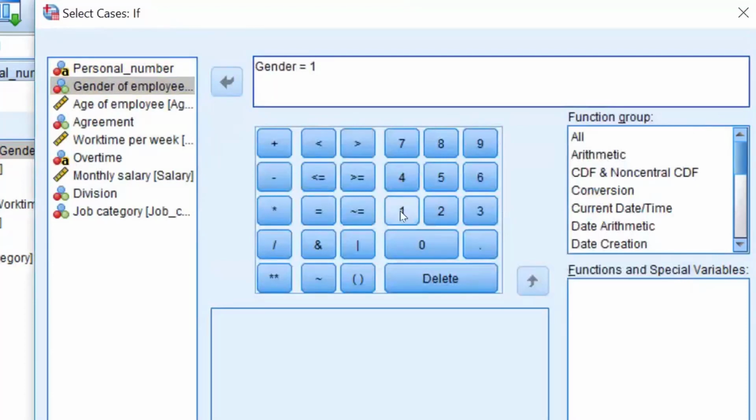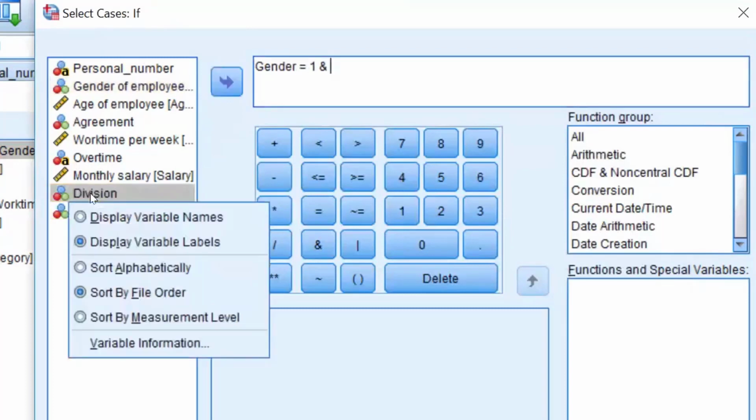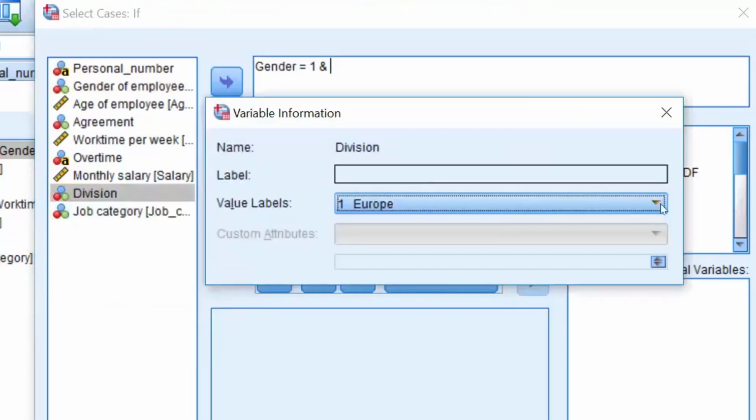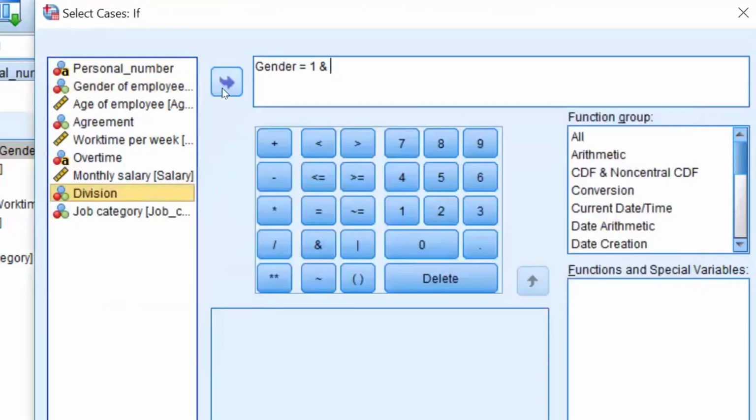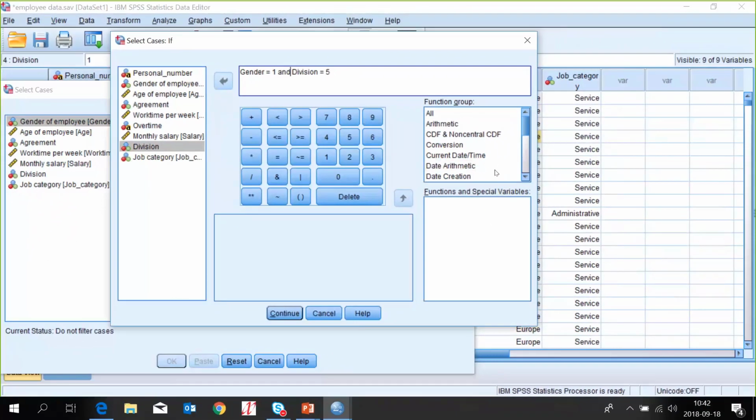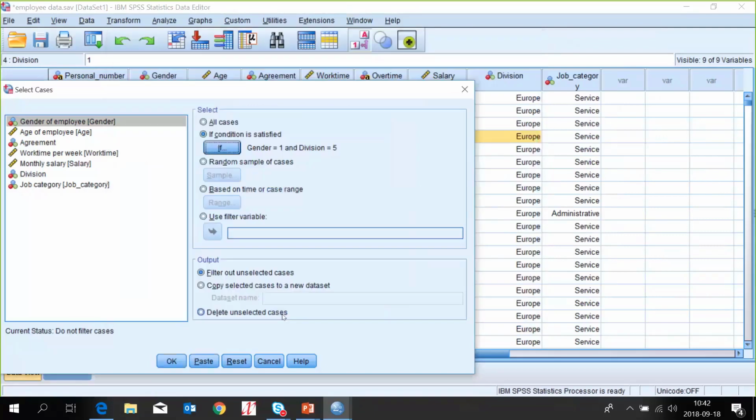Equal 1. And then we have the division. I right click and get some information here, variable information. And I click on this little arrow and see that it's 5. And then I close it with this cross. So division, I put it in and equal 5. If you don't want to use this special sign here, you can also write down and. It doesn't matter. And then I click on continue and I click on OK.